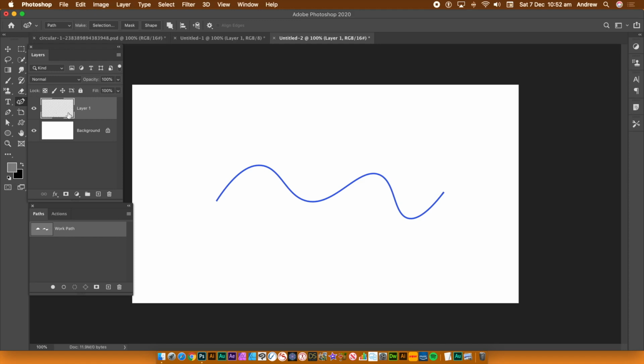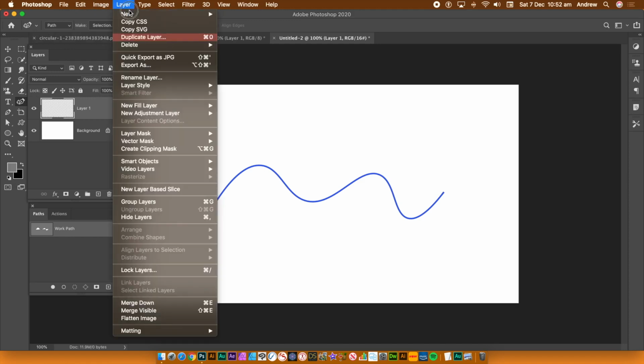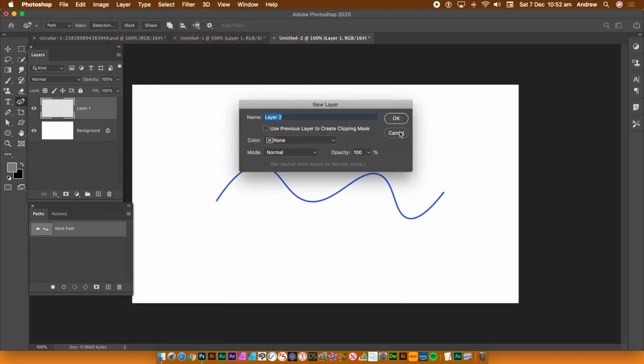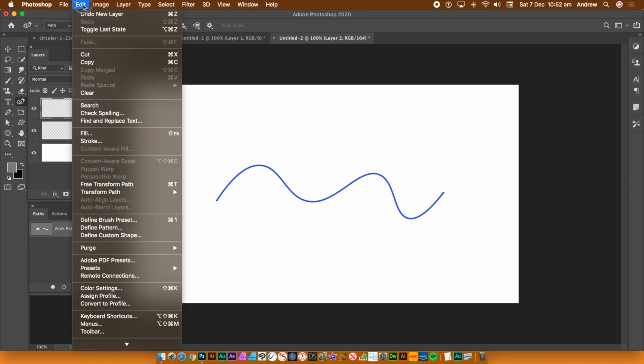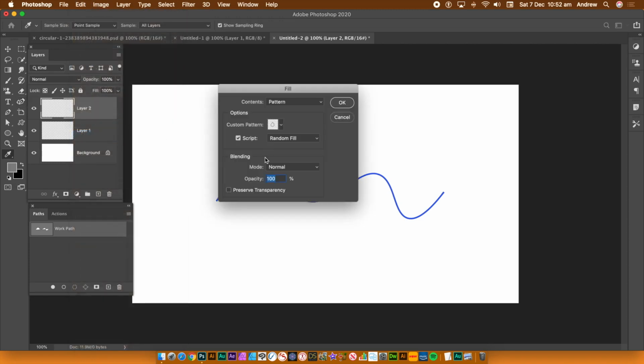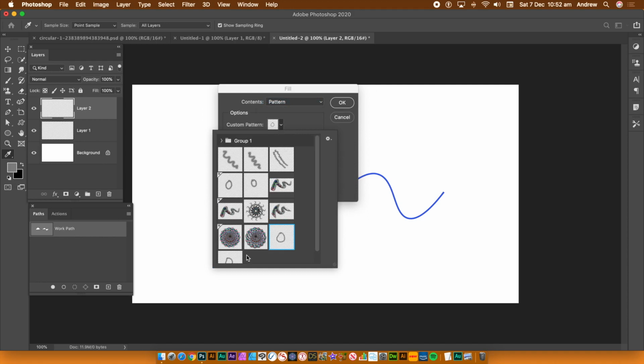And also what you need then is a new layer. So Layer, New, Layer. Click OK. We've obviously got a couple of layers from earlier videos, but what you need is a fresh new layer. And I'm going to use that path. So Edit and Fill. Contents set to Pattern, Script, put the script on, Place Along Path, make certain that's set. And set the custom pattern to the pattern you just defined. So it's that circle there.